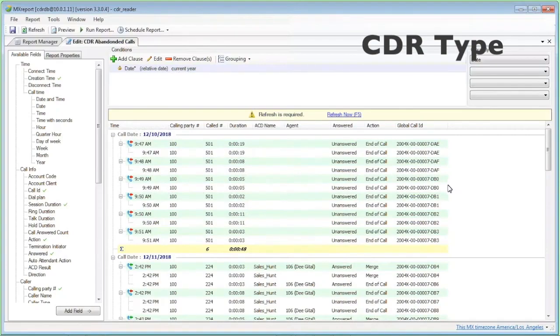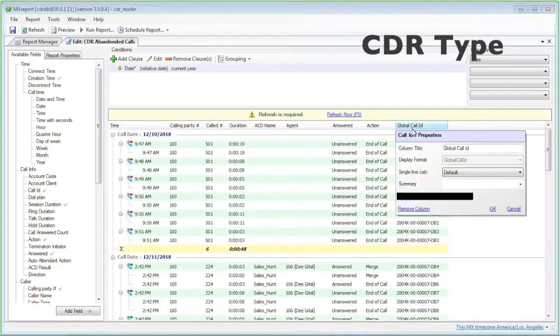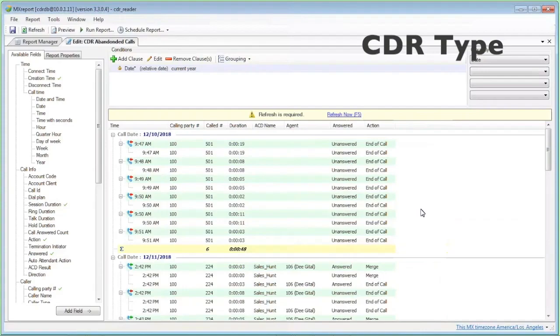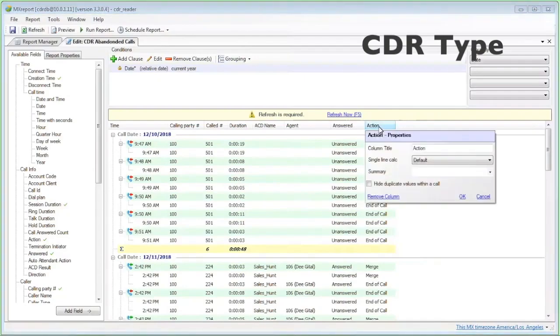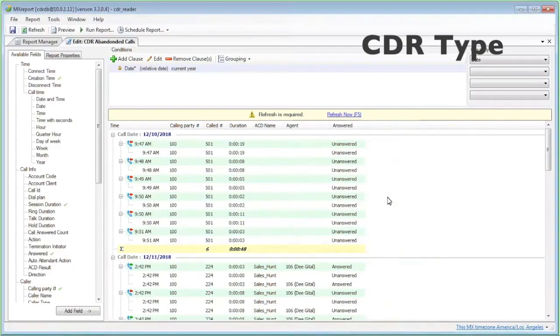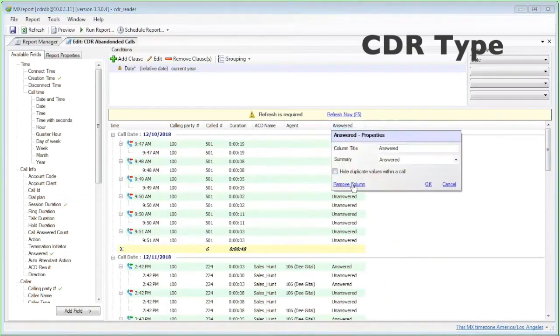So in this case, the fields that I'm going to want are, maybe I don't need all of these, the global call ID. This is a global number that's unique for every call that's traced through the entire call, but I can go ahead and just remove this column. And in this case, maybe I really don't care about the action, because what I'm looking for is the calls that were not answered, so I can get rid of answered here.